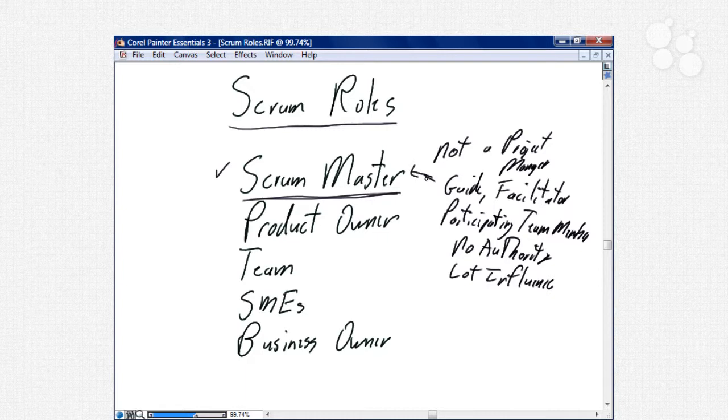I still believe the Scrum Master is key to the success of Scrum processes because without an effective Scrum Master filling these roles of the guide, the facilitator, able to work in a non-authoritative manner, but to influence the team and guide the team to success, again, I believe the Scrum Master is certainly a key member of the Scrum development team, if not the key.